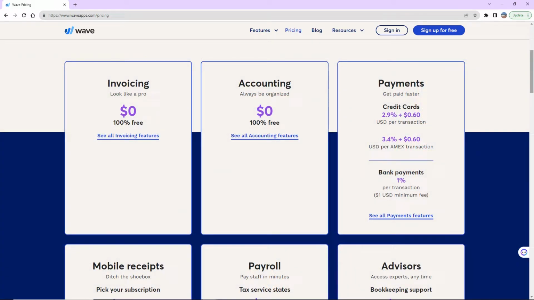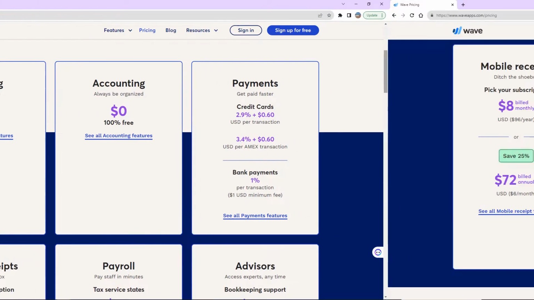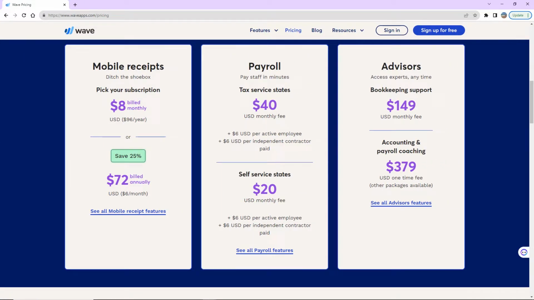If you want any other features, such as payments, which is Wave's own payment processor like Stripe or PayPal, payroll, which you'll need if you have employees to pay, and advisors, which is basically a bookkeeping support plan, then you'll have to sign up to a paid plan.